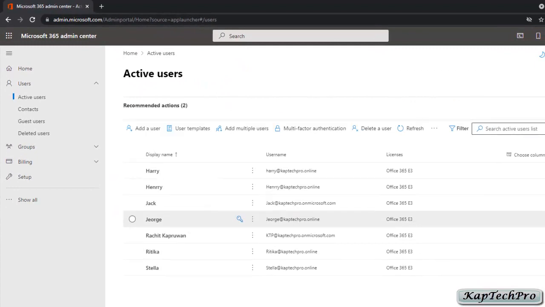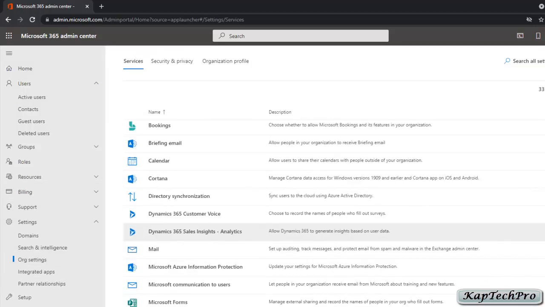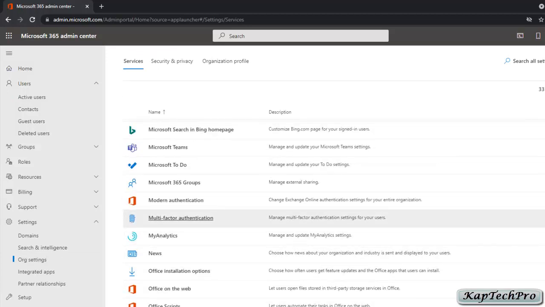So in the previous video, when we created the custom domain, we created a few users. After that we added a few more users to this list, and now we have to enable multi-factor authentication. So let's go over there. You can go to multi-factor authentication by clicking over here, or else you can click on show all. Now click on settings and then click on org settings. Just simply go down and click on multi-factor authentication.